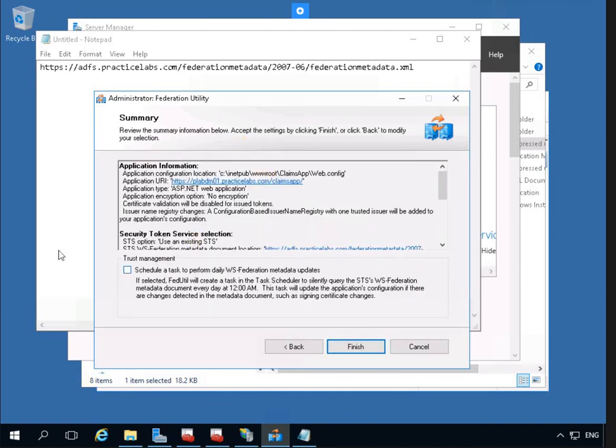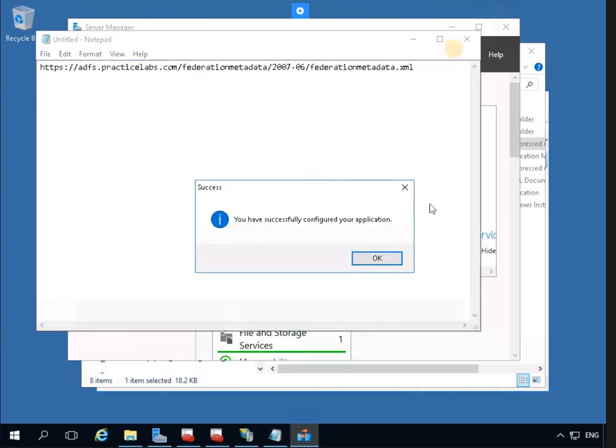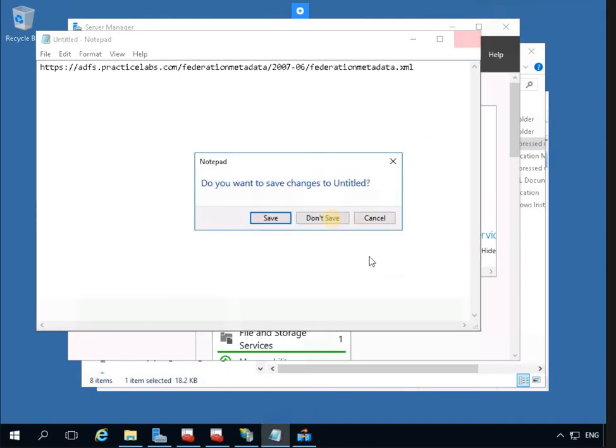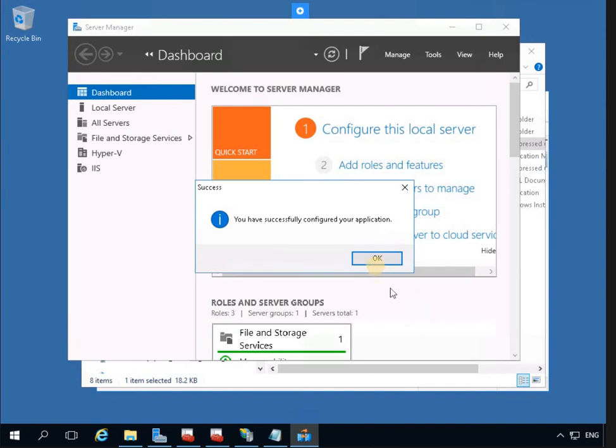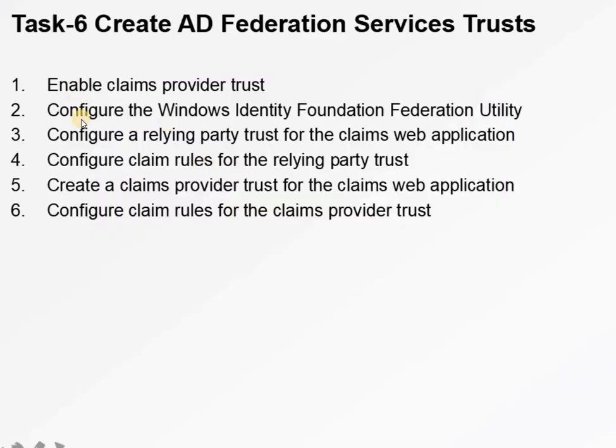In summary, just click finish. So you have successfully configured your application. So okay. So click OK. So we have now completed the second task.